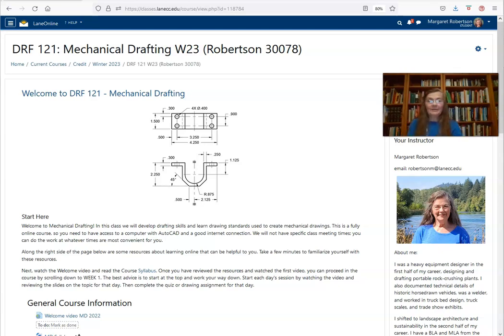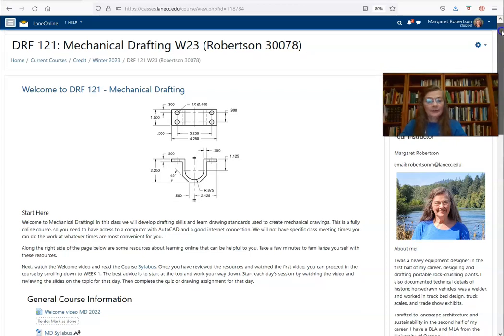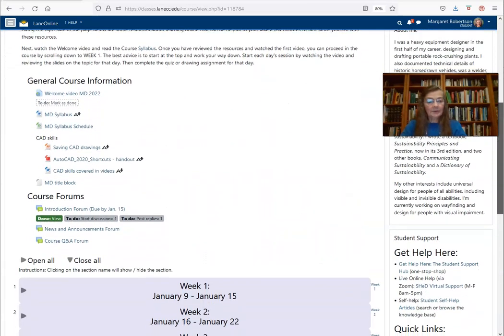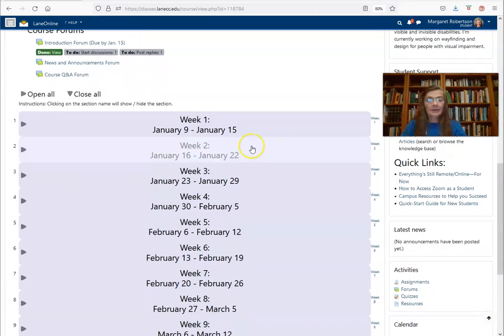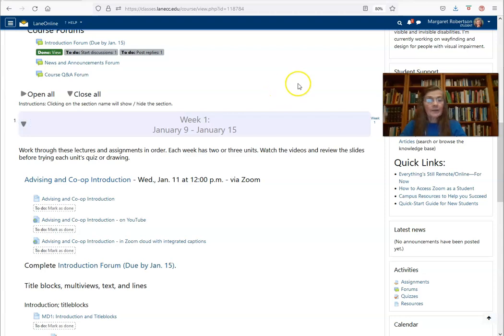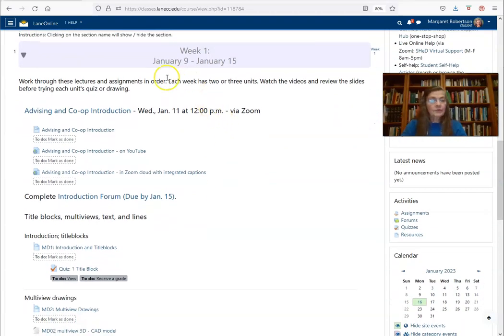Hi, let's talk about assignments for this mechanical drafting class. So let us scroll down and look at what's happening in week 1. When you click that down arrow and open week 1, you see something, advising and co-op, and it says complete introduction forum due by January 15. This is your first assignment.